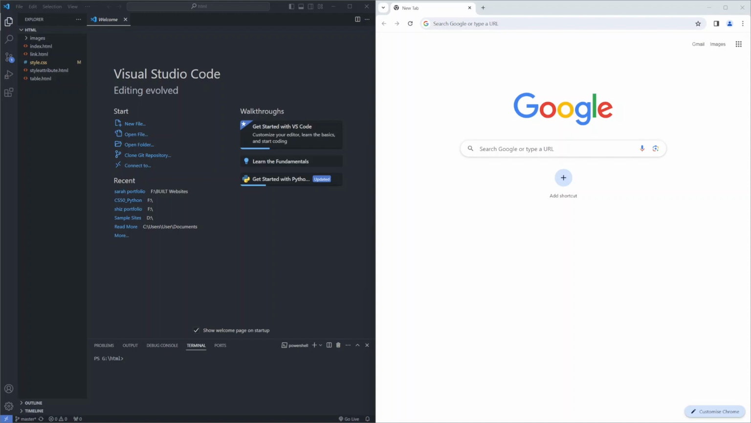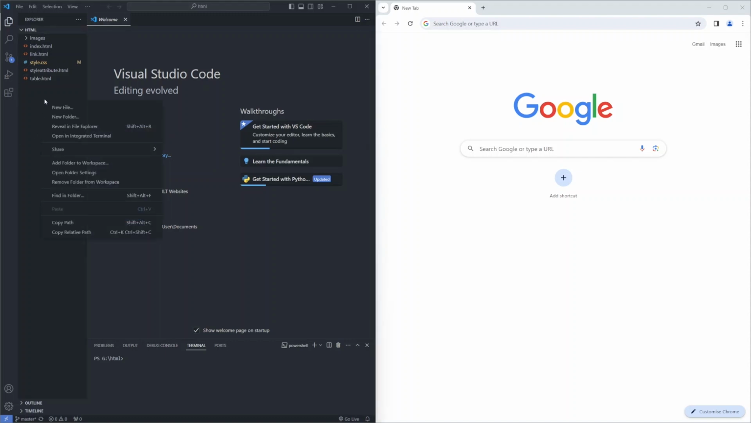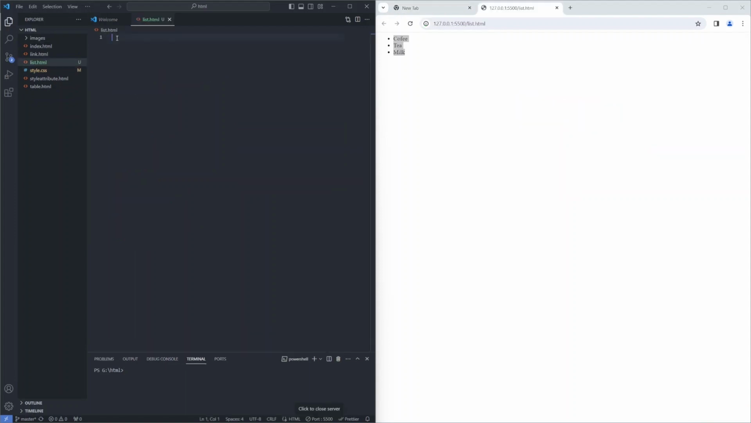Today, we are going to learn about HTML lists. Let us look at unordered HTML lists. In our folder, we are going to create a new file. Let us start by writing our boilerplate. Press Shift and the exclamation mark, then hit Tab. We are going to give it the title "list".